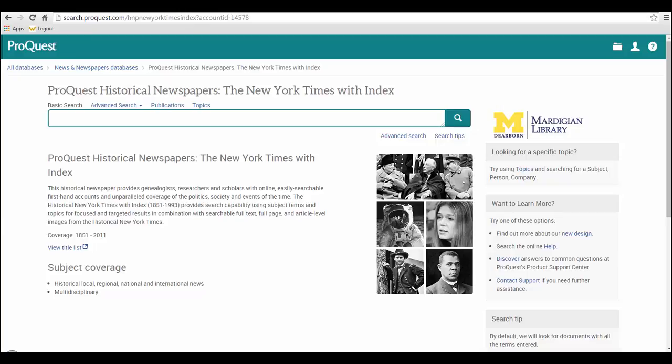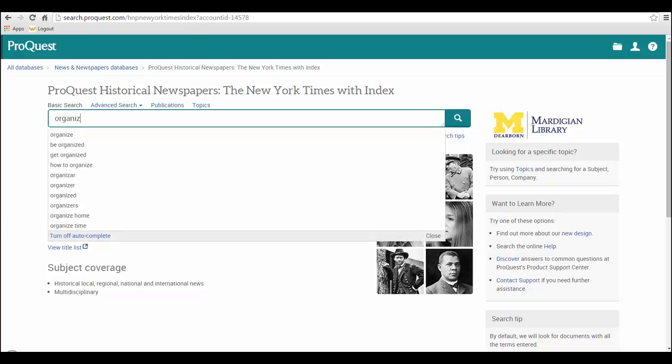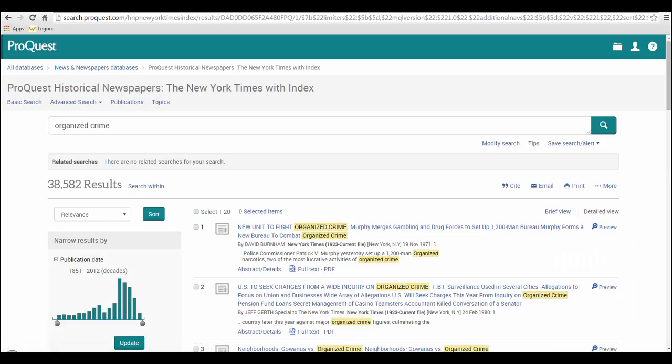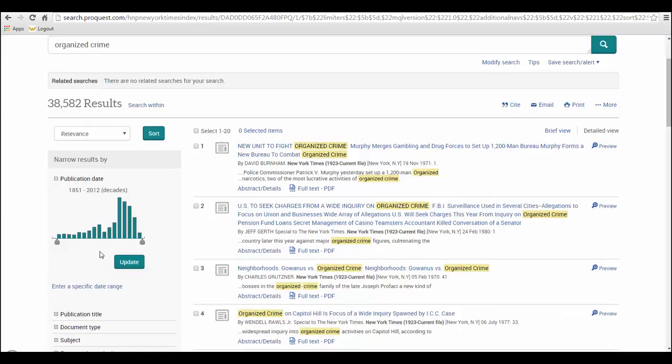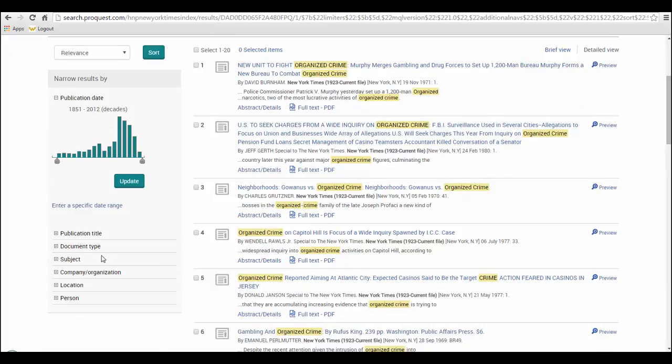So I am going to search for organized crime, and then I can click on search and I will be off and searching. And now I am seeing that I'm getting over 38,500 results. Now that is a little problematic because that is way too many items to look through. So you want to obviously look over on the left hand side of the screen here to see how we can possibly refine our search.